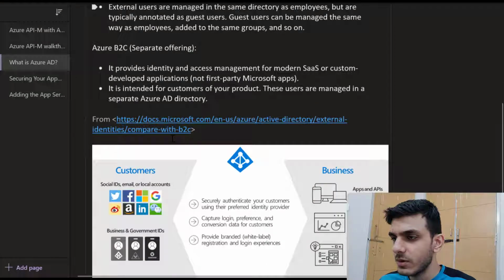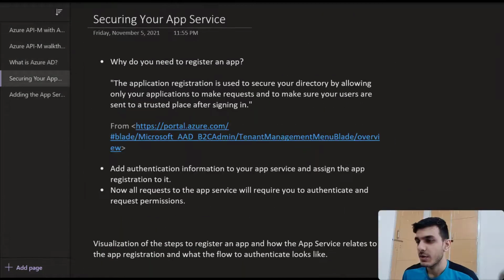Alright, so we've covered these things. Now let's move on to the next module. Once you're clear with what Azure AD is and what the two offerings are, Azure AD B2C and B2B, now let's look at how we can secure our app service.